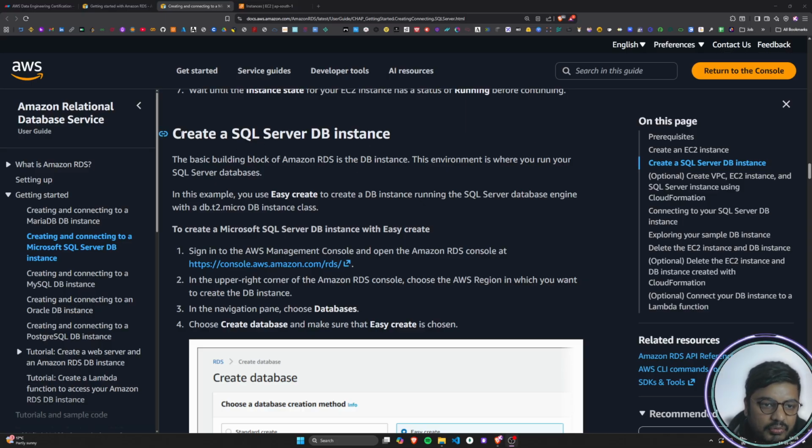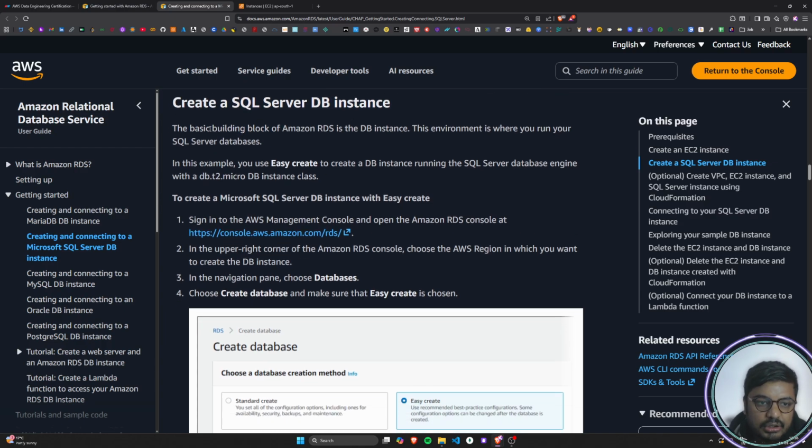Okay. So now what we will do is we will try to create a SQL Server DB instance. The basic building block of Amazon RDS is the DB instance. This is the environment where you run your SQL Server databases. Now we will try to create the RDS, and inside this RDS we will try to spin up a DB instance.